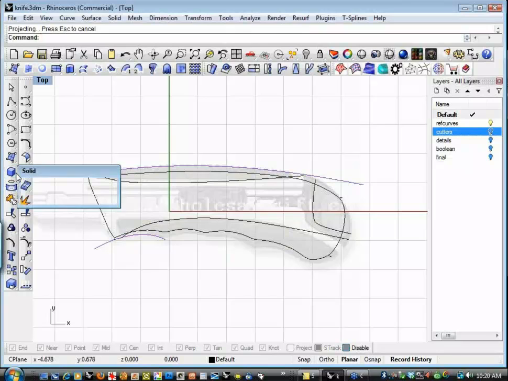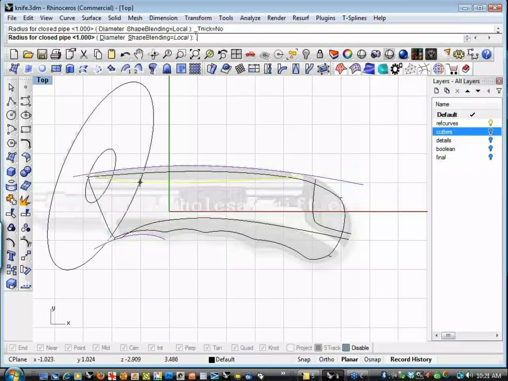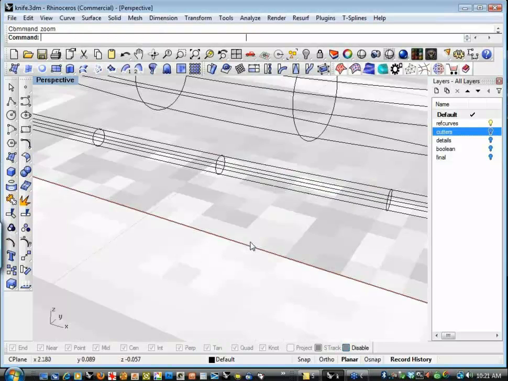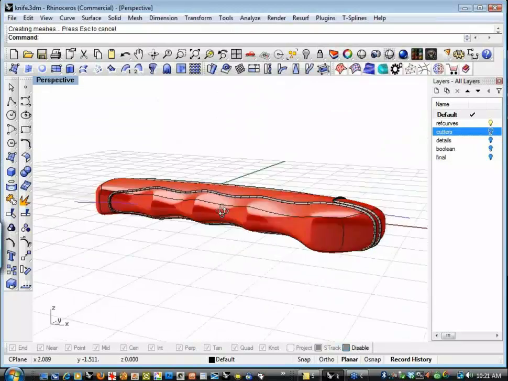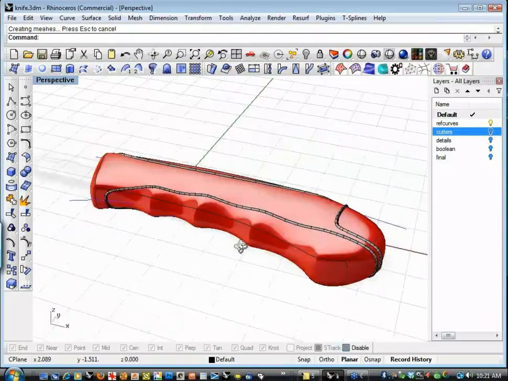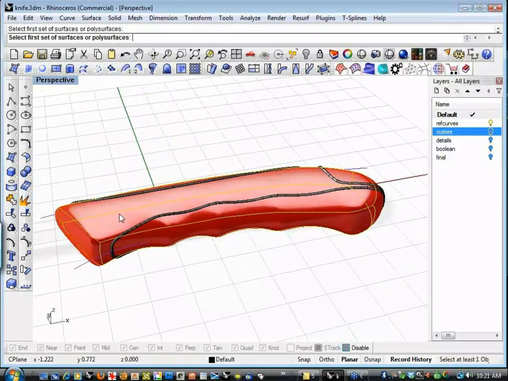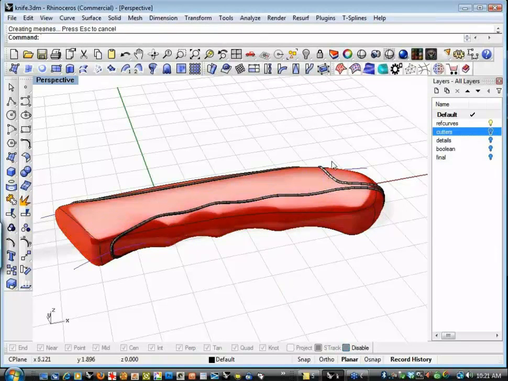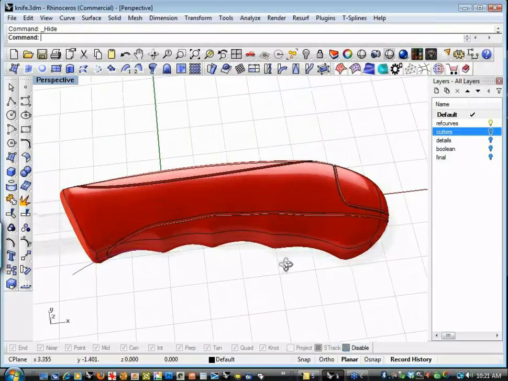I'm going to pipe these using the Rhino pipe command. Let's see, that's not enough. Let's make those a little bigger. So I've got curves projected onto a surface. I've piped it. And one thing you'll notice when working with T-Splines data converted into Rhino polysurfaces, the fidelity is really high, and Booleans and stuff tend to work really well, which is fantastic.